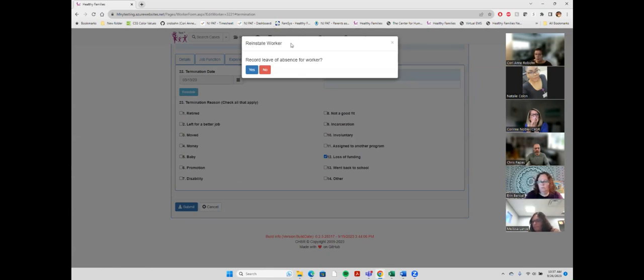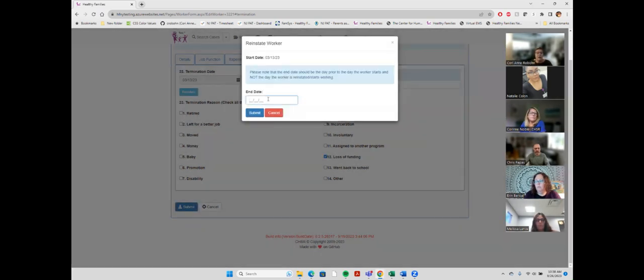And here we have this box that shows up and it says record leave of absence for the worker. In most cases, you're gonna wanna say yes here because that is going to keep the time period of the leave intact, which means that during that time period, the worker and the program will not be responsible for observations, for supervisions, for any trainings that are due during this leave period. Okay, so that's very important to mark yes if that's what your plan is. So we're going to say yes here.